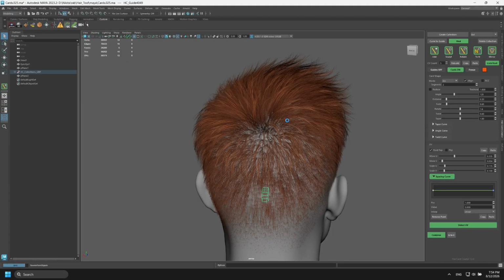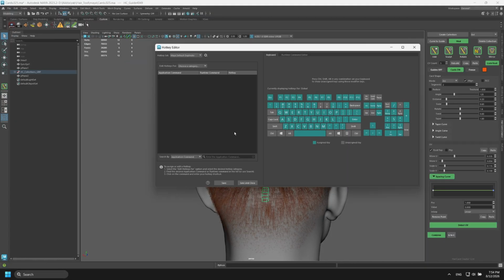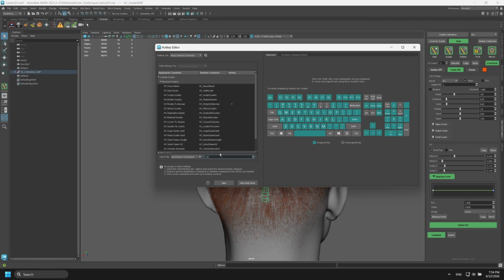The next change is related to Maya's Hotkey Editor. HairCard Creator commands are now easier to find there. They use a clear prefix so you can quickly locate the command you need and assign your own shortcut. This is especially useful for actions you use often: adding guides, editing, copying, fill, duplicate, and other repeated operations.